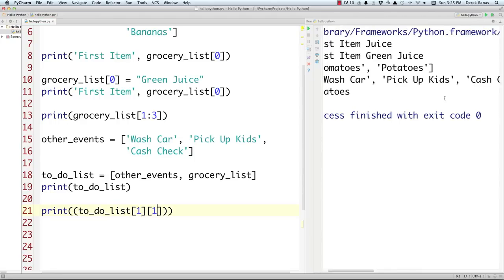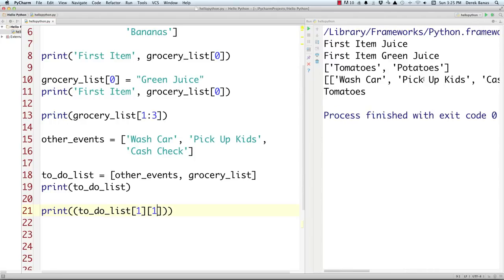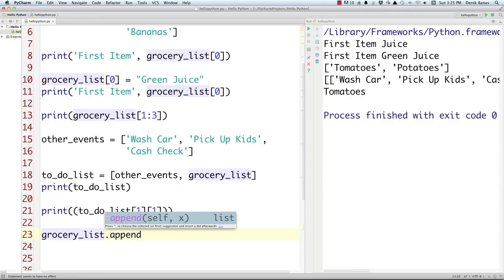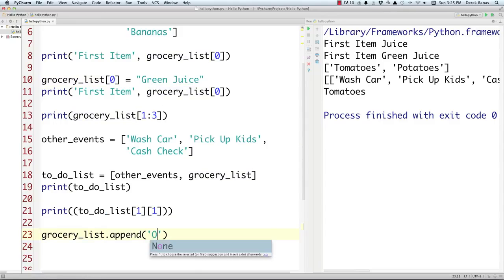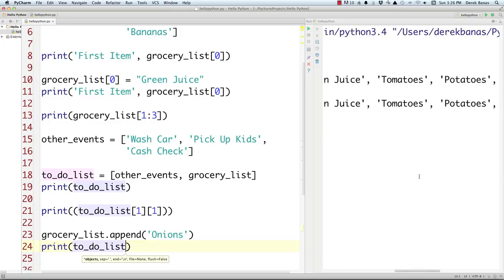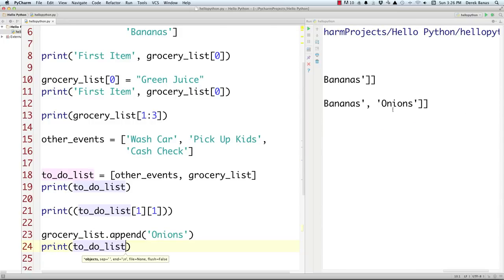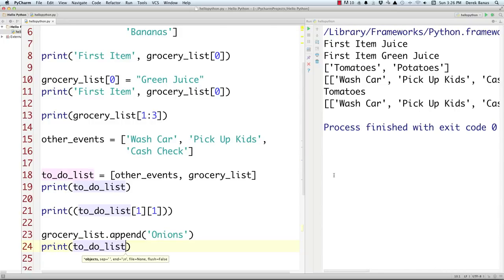And you can see it printed tomatoes. And if we look here, you can see tomatoes is the second item in the second list. We're also going to be able to come in here and append items. So let's say grocery list, and we just type in append, and let's just say we want onions inside of here, to-do list. And if we scroll down here, you're going to see onion shows up last, appended to this information that's already there.